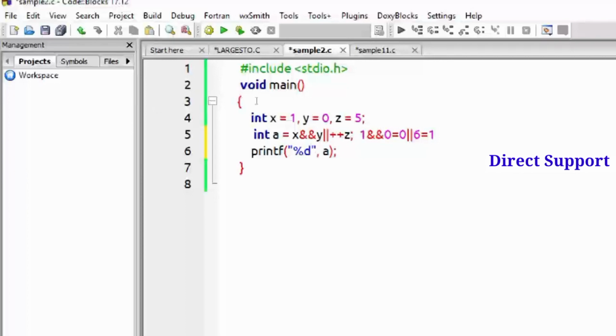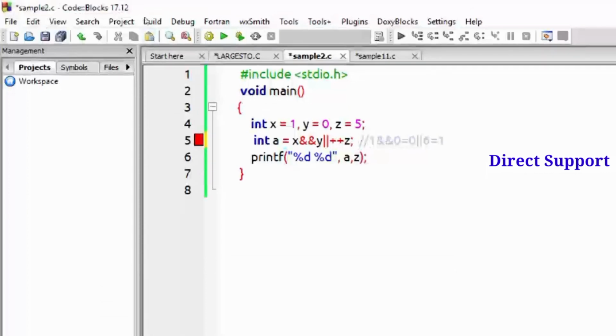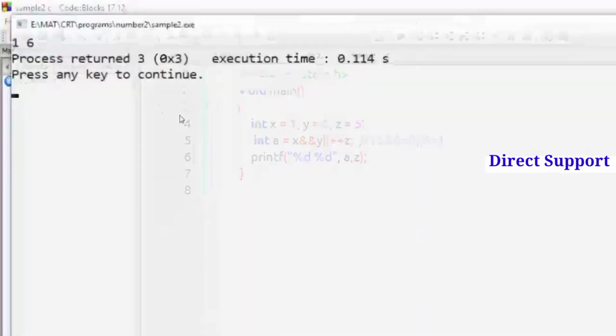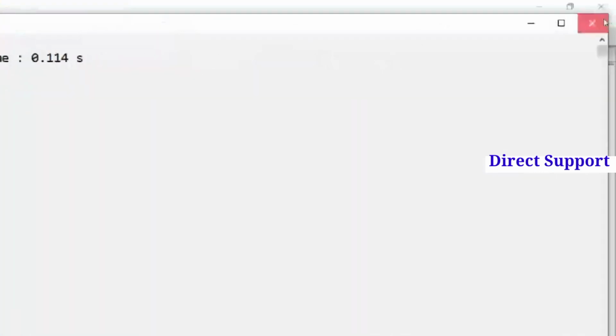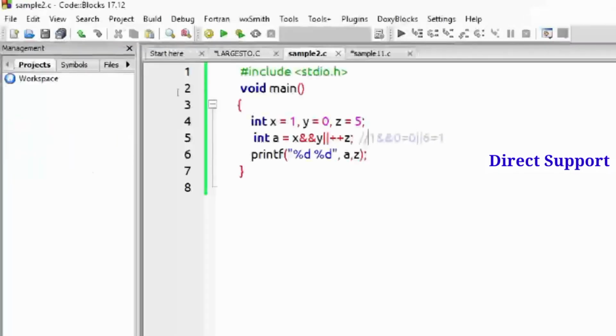And anyway, for your clarity, I'll print Z also. Okay, we'll see A value is 1, Z value is 6. You can see the output now. Yeah, 1 comma 6, right? So this is an interesting point we can observe in the logical AND and logical OR operators.